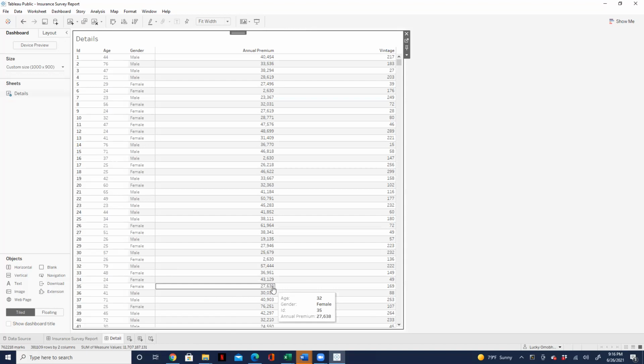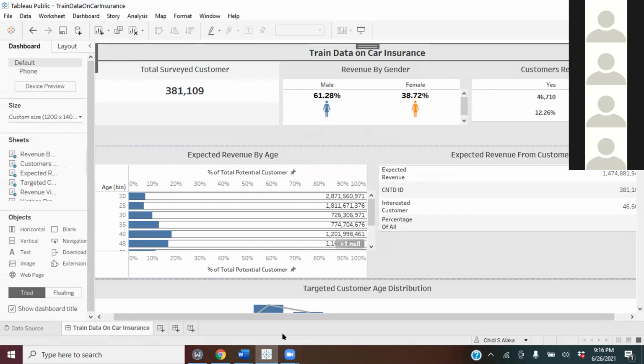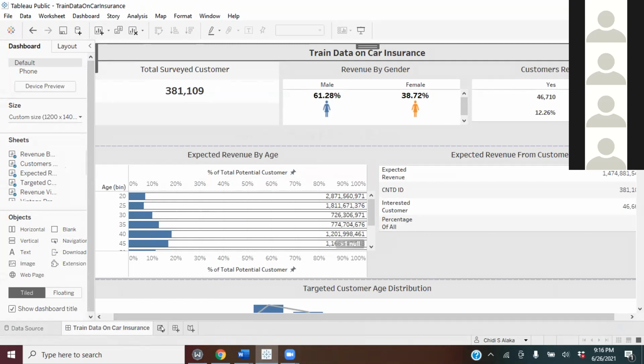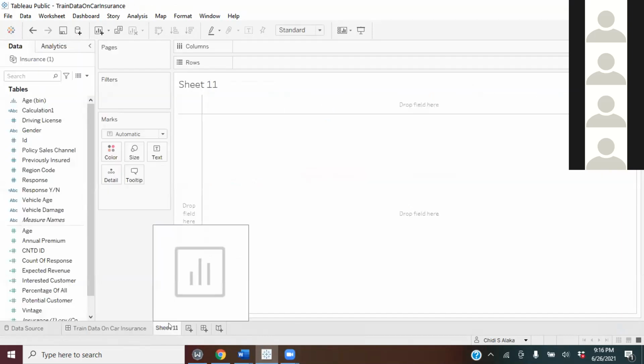From container. I know you might say, oh, I don't want to lose it, but don't worry, just lose it and do it better again. So share your dashboard. Or you can just leave this, Chidi, and open another worksheet. I mean, another dashboard, sorry.